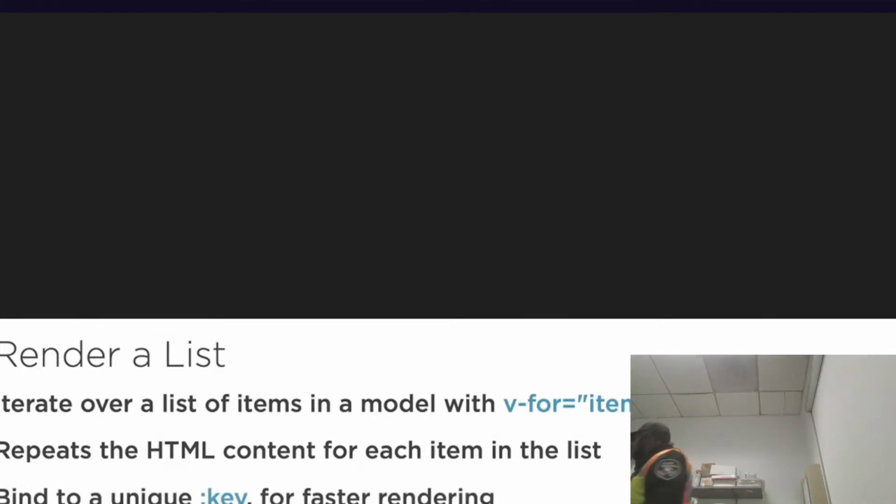Now, one real good tip here is that we want to make sure that this is as fast as possible because there's going to be a lot of data on the screen if it's a big list. So we want to use this key binding for faster rendering, and we'll put a unique value in that key. Let's take a closer look here.